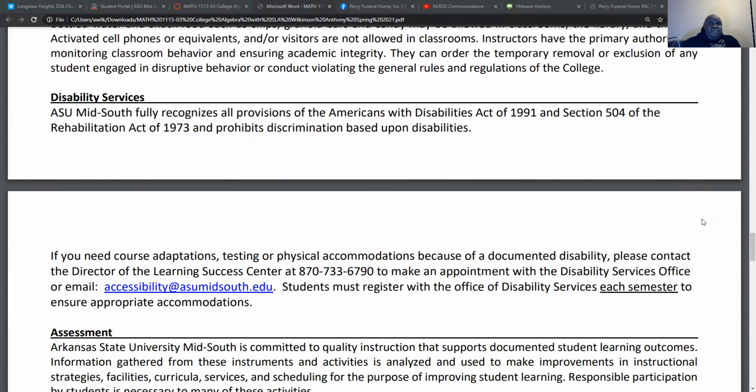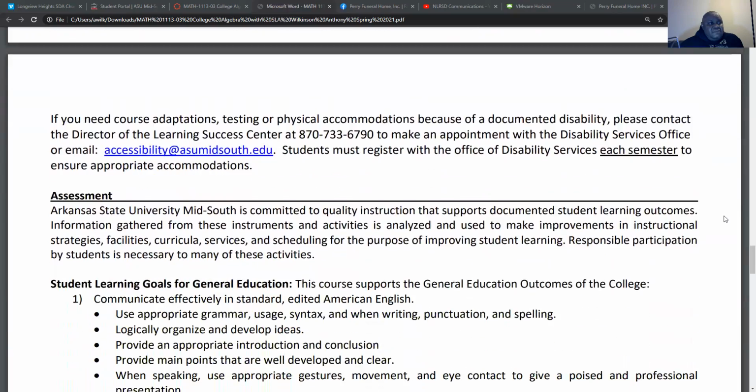All right, disability services. If you have any type of disability where accommodations are needed, contact the director of the Learning Success Center, make an appointment with that person, and do that so that he or she can provide the appropriate accommodations for you. You are required to register with disability services each semester, so you have to disclose any type of disability to them and not to me. That way, they're the ones that will provide the appropriate accommodations.